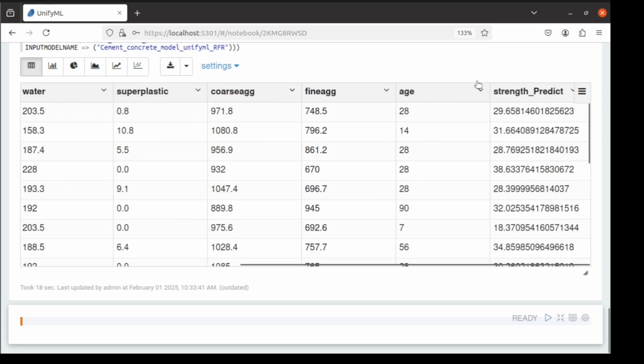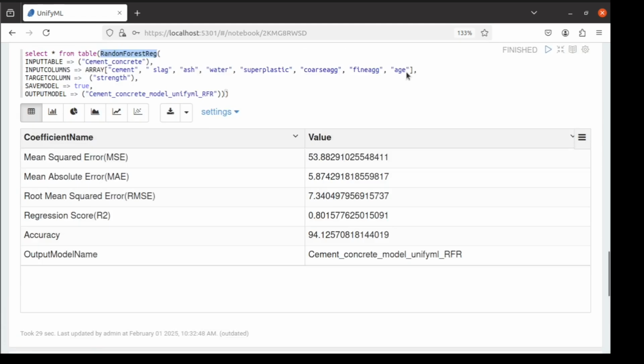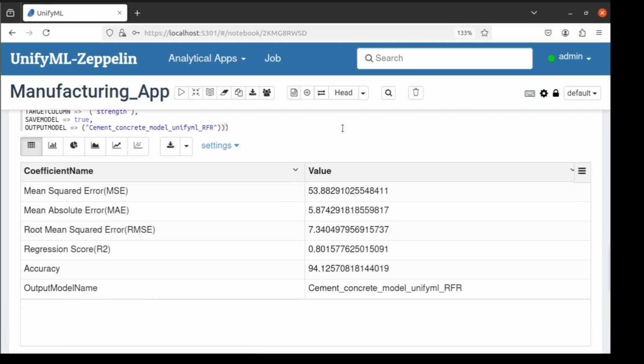Like this, you can use any manufacturing data set with UnifyML functions to generate predictions based on your requirements.